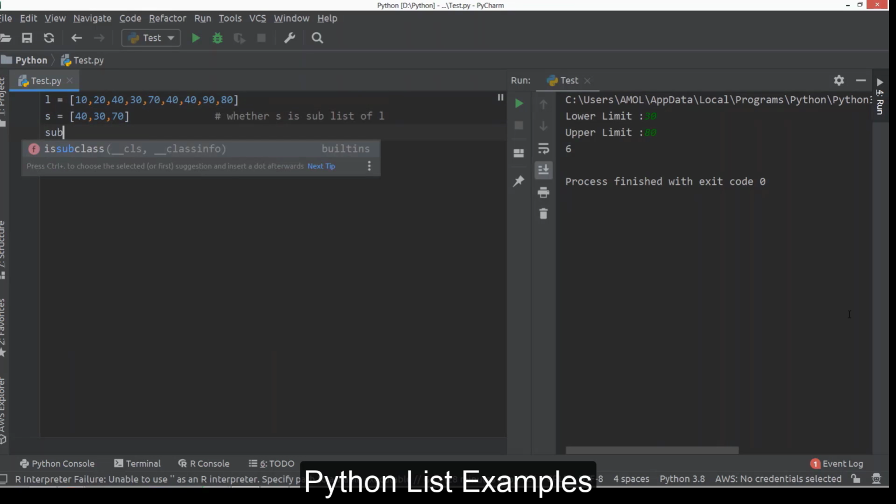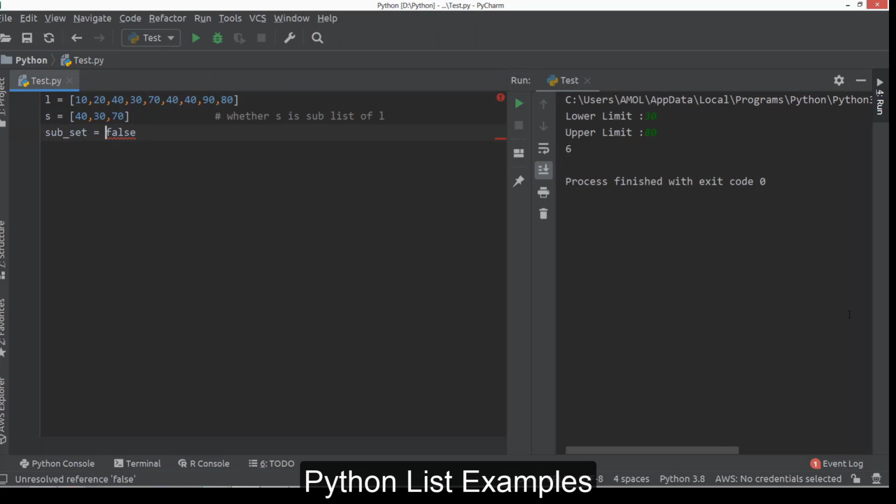So here we are creating one flag for that, say subset. The initial value of the flag is False. Sorry, the F of False is capital. So this is a flag which checks whether S is available in L or not. So we'll go with some different conditions. Right now we know it because we have taken these values statically, but suppose we are taking this input from the keyboard, so we need to check different conditions here.